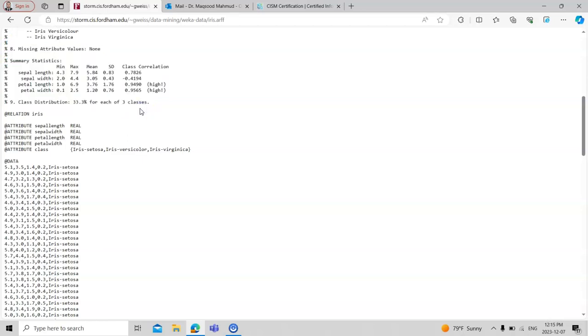Basically the ARFF file starts with @relation, and a relation means the table name. As in Oracle we have a table name, like we say create table name, and then we start with the column names and define each column, whether it's a real value, a floating value, an integer value or a varchar2 value. Similarly, we define here the name of the relation.